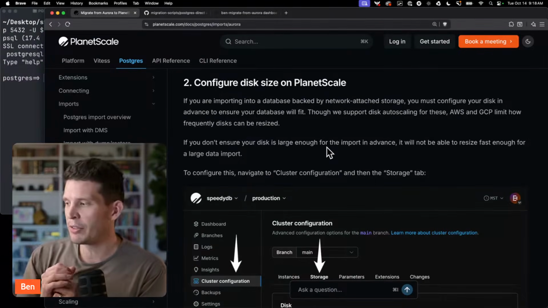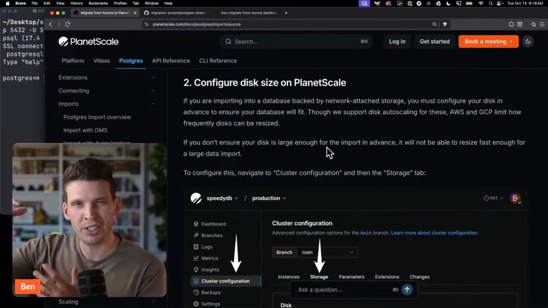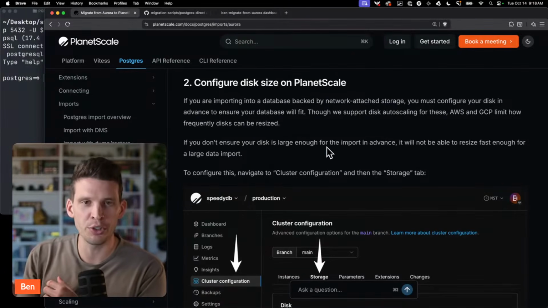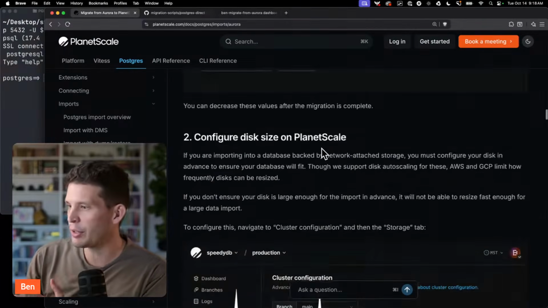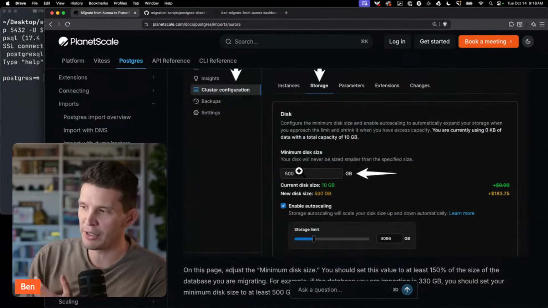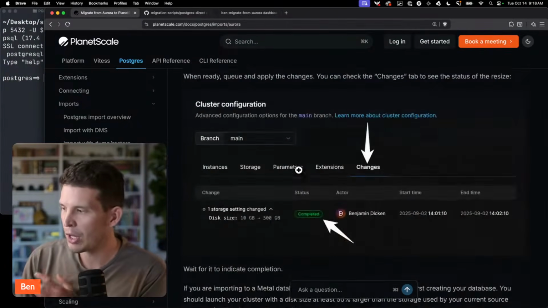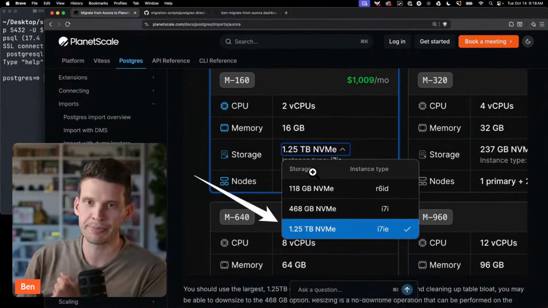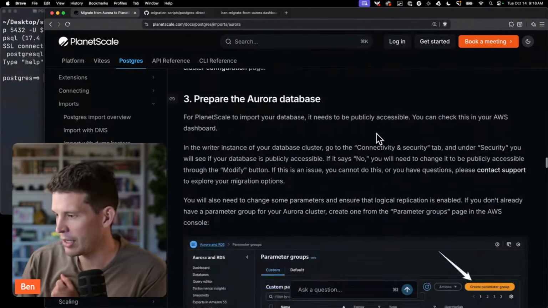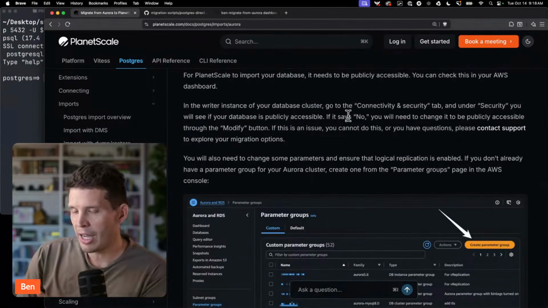A part of this is because when you do a migration, because of the way Postgres works, it can sometimes introduce bloat on disk. So if you have a 300 gigabyte database, you may want to size it to 500 gigabytes on PlanetScale. Or if you're doing Metal, you want to make sure you have a disk that has some headroom in it for your migration.